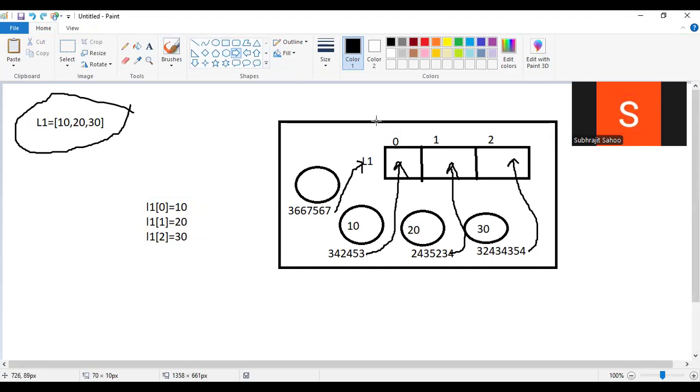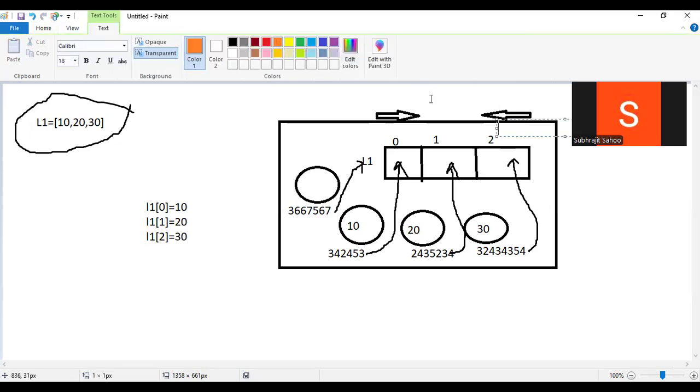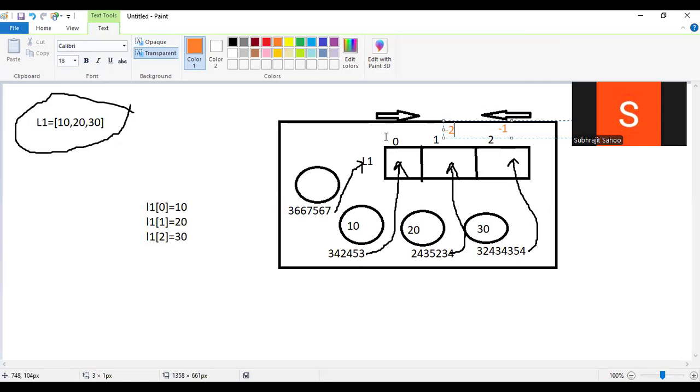Here indexing starts from 0. Similarly, accessing the elements from right to left is also possible. If we go from right to left, then indexing starts from -1. This cell becomes -1, this cell becomes -2, and this cell becomes -3, right? Two-way indexing is allowed in the list: left to right and right to left. Left to right starting index is 0, right to left starting index is -1, right?